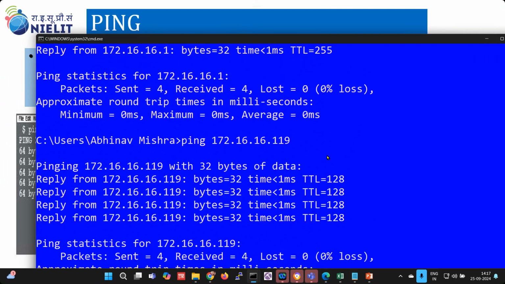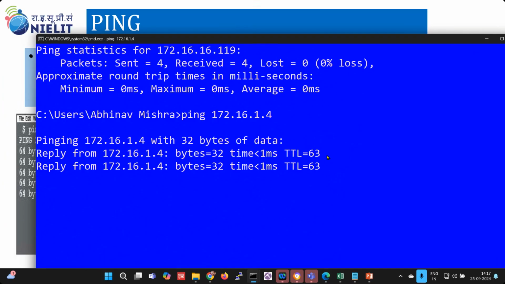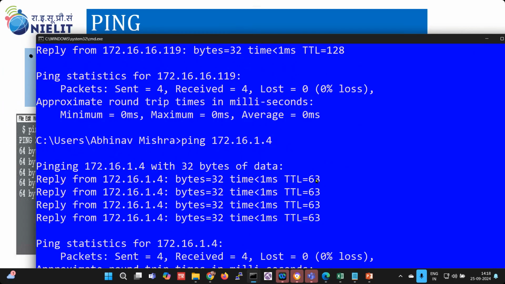Similarly, for Windows machine, default TTL value is 128. Similarly, if we ping some Linux machine, because a Linux machine is not present in this particular LAN, I can try to connect on some other network. Yes. So this is showing 63. By default, Linux has default TTL value 64. It is showing 63 because there is a router between my laptop and this Linux machine.